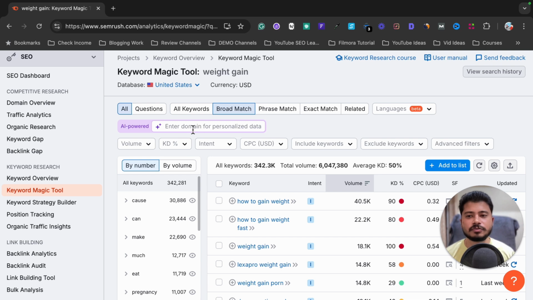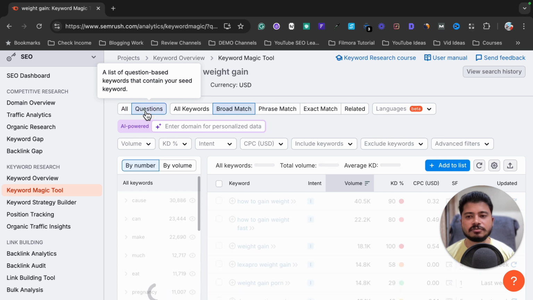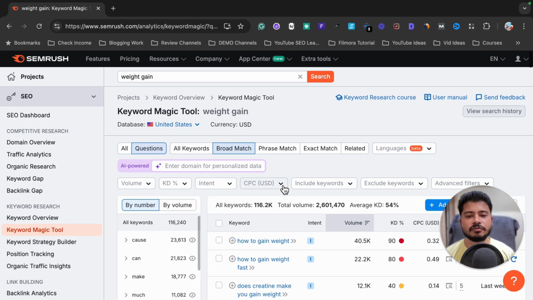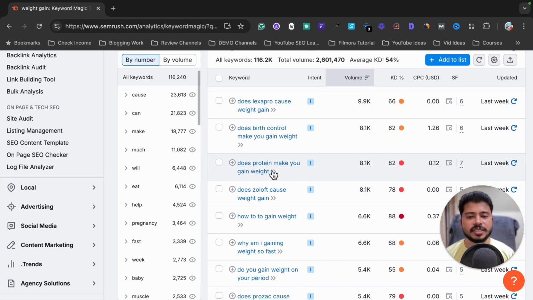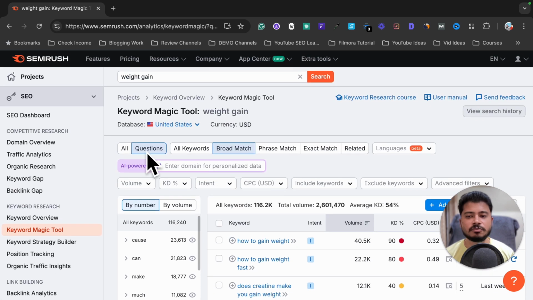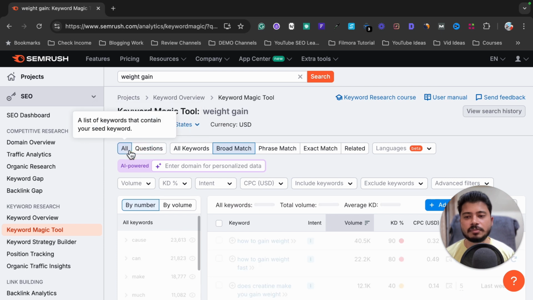There are lots of things, so let me first explain this dashboard. There are all keywords. Next there are question based keywords. If you click on it, you will find question based keywords like how to gain weight, does protein make you gain weight. So you will find question related keywords if you click on the question tab. For now I'm going to click on all.